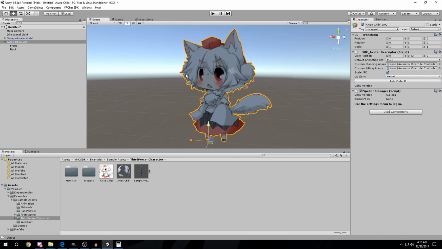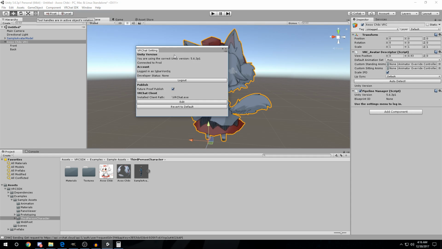So now comes the exporting process. Very easy. Come up to this top left toolbar over here, file, assets, blah, blah, blah. Here's VRChat SDK. Click settings. And you're going to be usually greeted by a sign-in screen, looks like this. Unity version, blah, blah, blah, account. Put in your username and password.